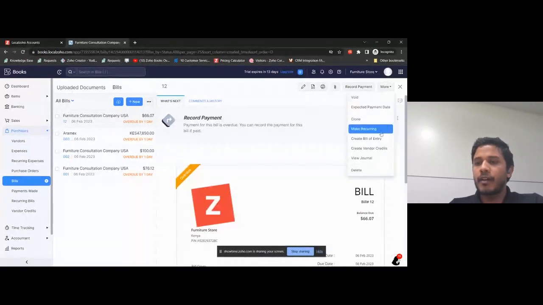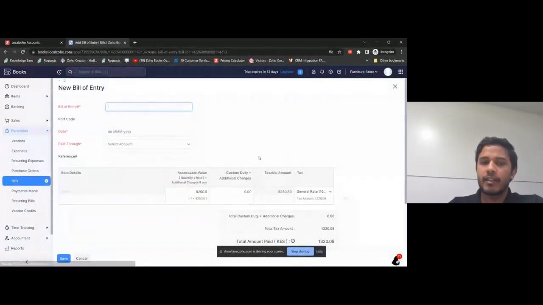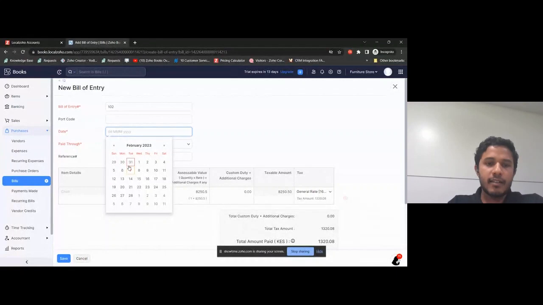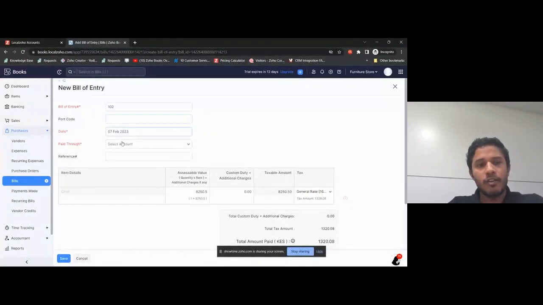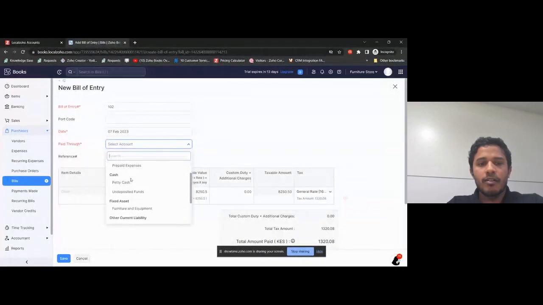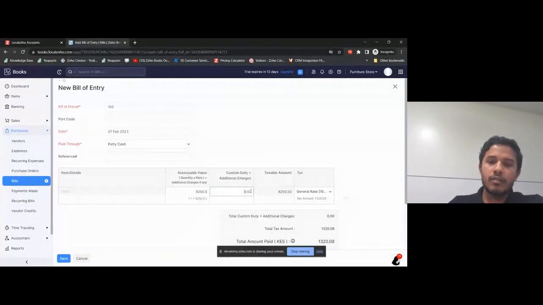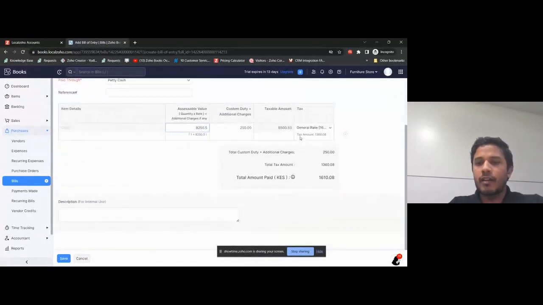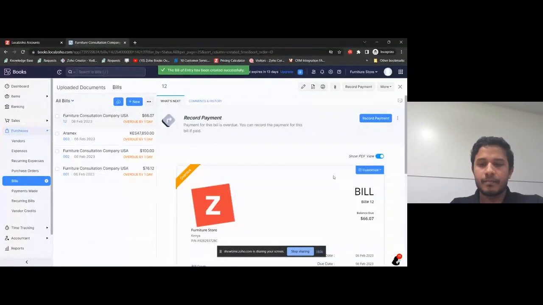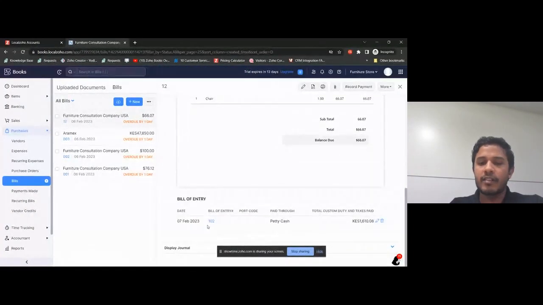Now I'll click on more on the top right, and I'll use the option create bill of entry. I can provide a bill of entry number and date. If there is a port code, you can provide that. It is not a mandatory field. You can choose how you paid it. You can now input the customs duty value, and if any changes need to be made, you can also do it to the assessable value of the item, and you can select the VAT. So now my bill along with the bill of entry is created for the import.